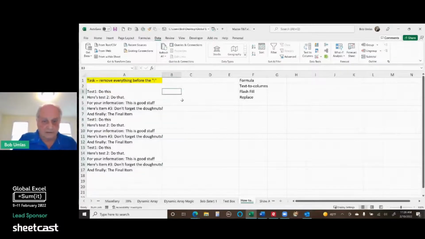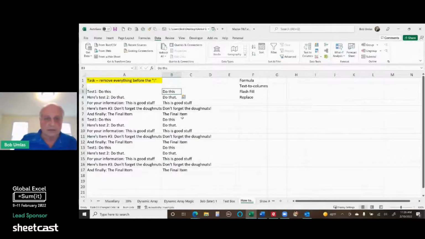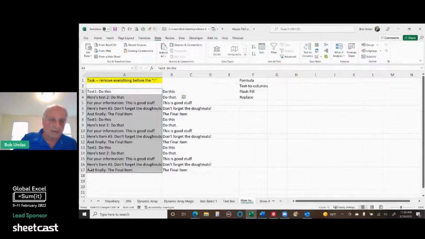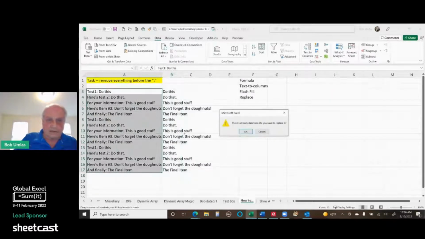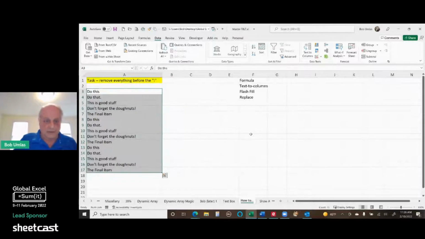Flash Fill. I can do this. Enter it, hit Control E, I'm done. Except I have to copy this and move it on top of this. Not copy it, just drag it here. That's cut and paste. Yes, that's another one.